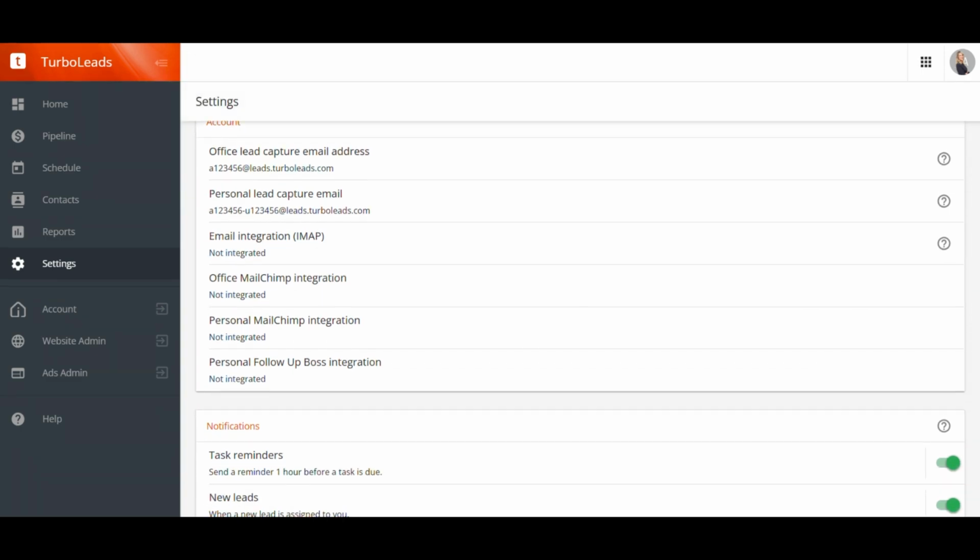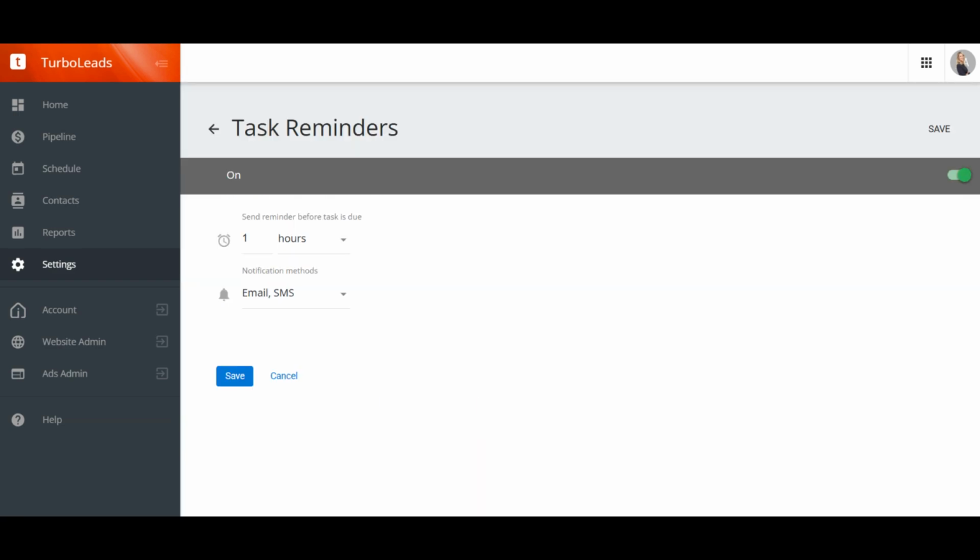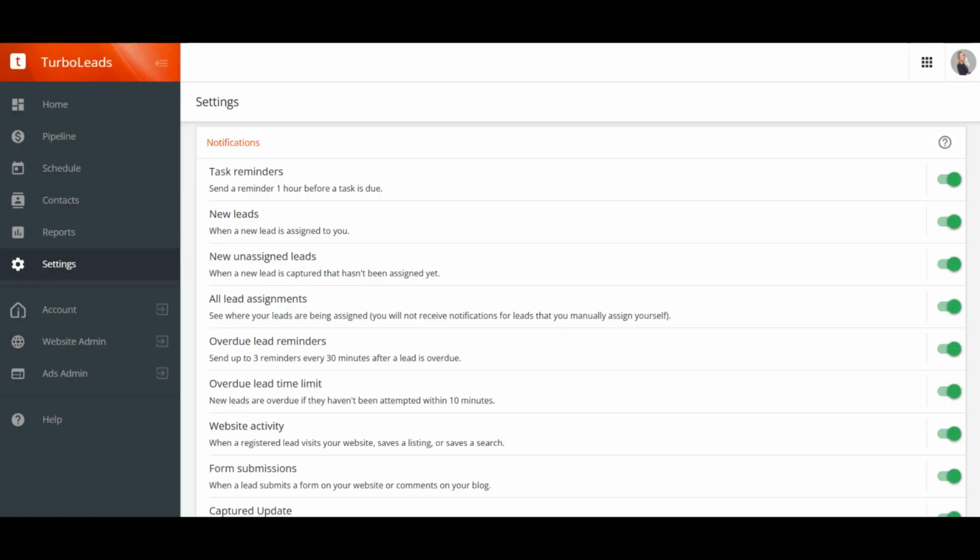The next section is Notifications. Notification settings adjust what you'll be notified about and how. When clicked, each of these scenarios will have a similar selection of options composed of if the reminder is enabled, the timing of reminders, and the type of notification such as email, SMS or text, and push notification for those using the TurboLeads app. The different scenarios listed can be enabled or disabled as desired. The description for each can be found below each title for more detail.